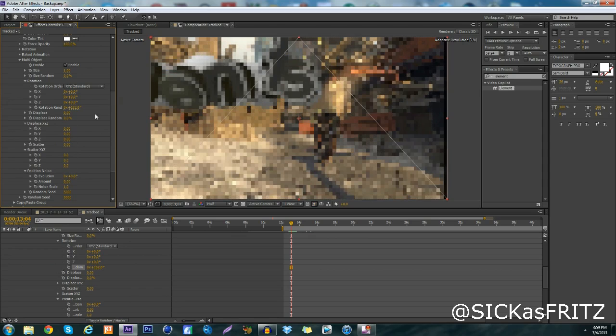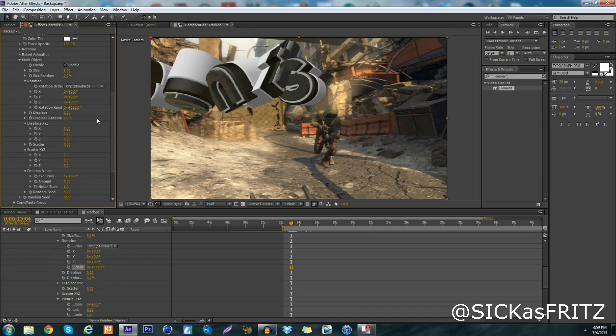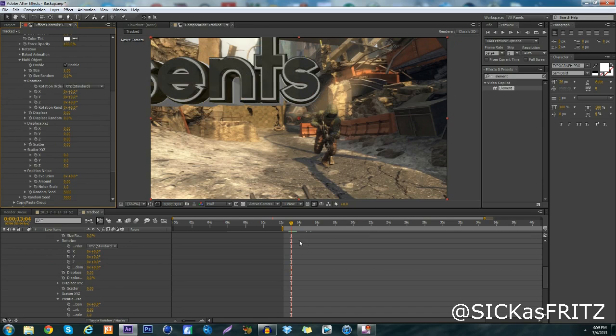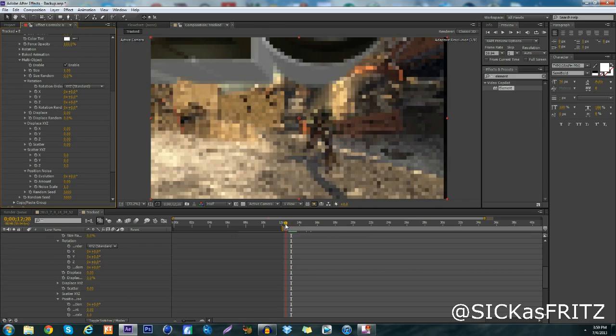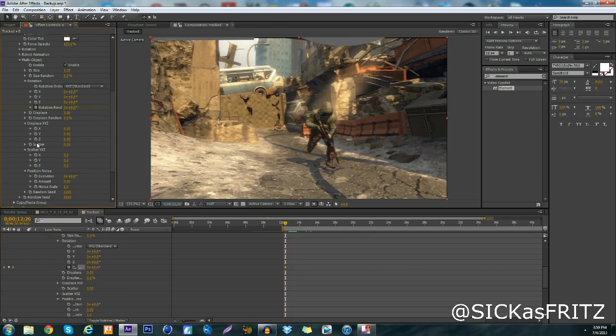We can make them all rotate randomly like that and mess with that, and you can keyframe it all. So let's say we want it to be really rotated at the start. We can go to rotation random and scatter them a little bit as well. So we're going to scatter them. I'll do Z and Y. We're just going to keyframe them at 0.